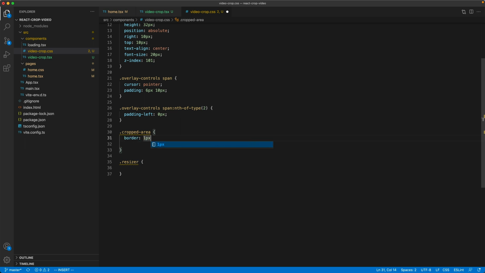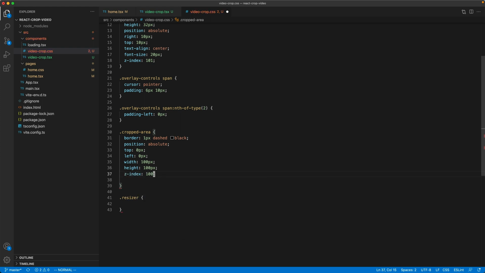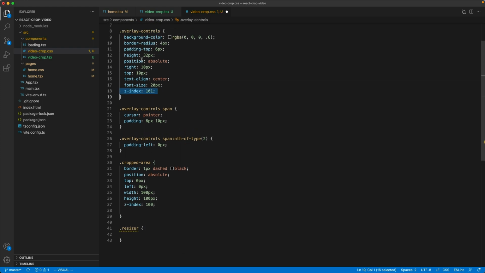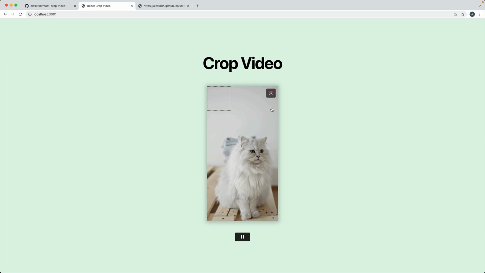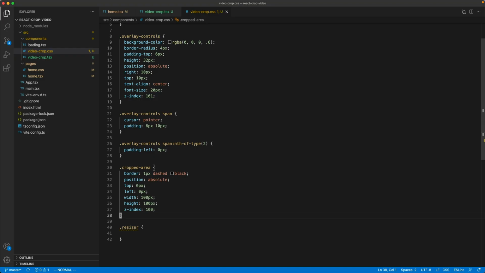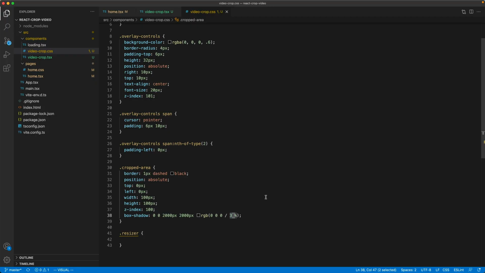So our cropped area will have a border. It will have an absolute position. We'll give it a top and a left of 0 and a width and a height of 100 pixels. We'll set the Z index to 100, which will be just below 101, which is the Z index of the overlay controls, because we want the overlay controls to be on top. And we also want to dim the surroundings of the selection square. And for that, we'll use a CSS trick using box shadow. We'll give the box shadow a very high value and set its opacity. And this will dim the surroundings of our cropped area.